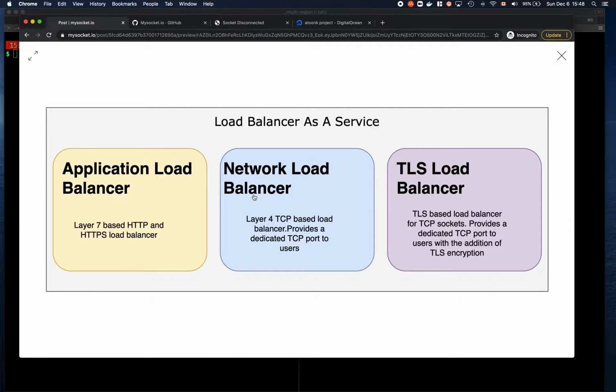So these are the three types of load balancers that Mysocket can help with. The first one is an application load balancer, which is your typical layer 7 HTTP, HTTPS-based load balancer, which is what we'll use in this demo. But we also have the network load balancer, which is a layer 4 TCP-based load balancer. And with that, you can get your dedicated name and IP address and a port number. So you can have many origins, but they will only have one dedicated name and port number.